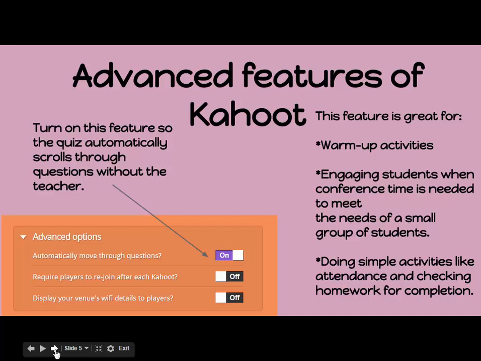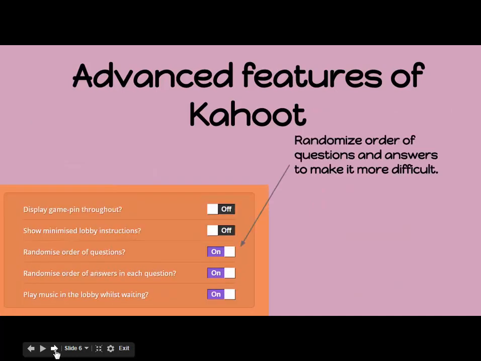If you need to talk with a small group of students, have a conference with a group of students, or do a guided reading group, the Kahoot game could be playing while you're meeting with those select students. Also, in Kahoot, you can randomize the order of the questions and answers, which is nice.